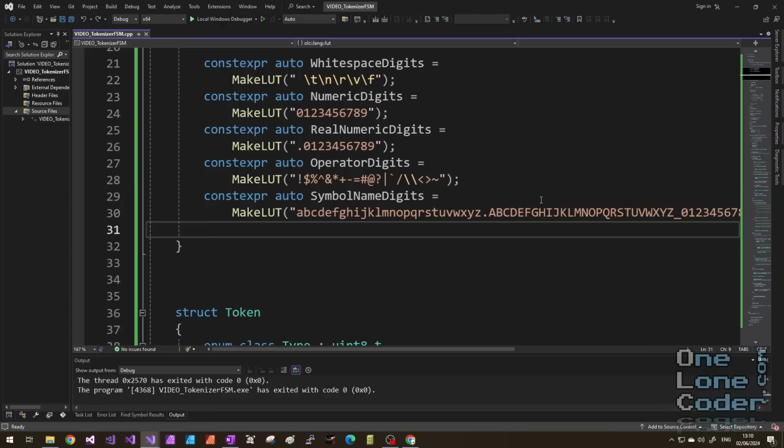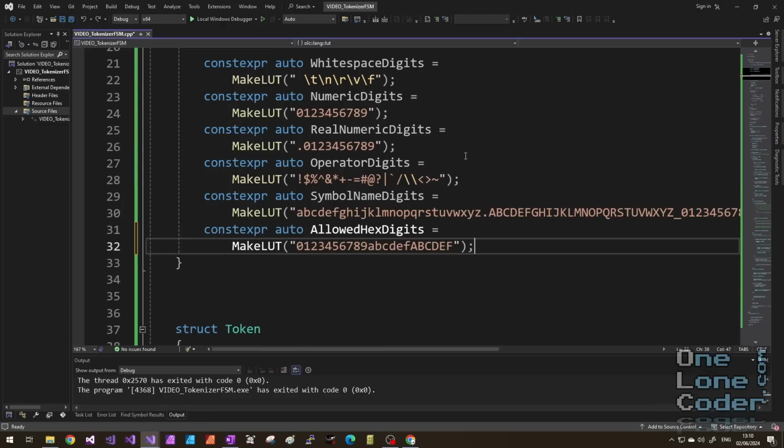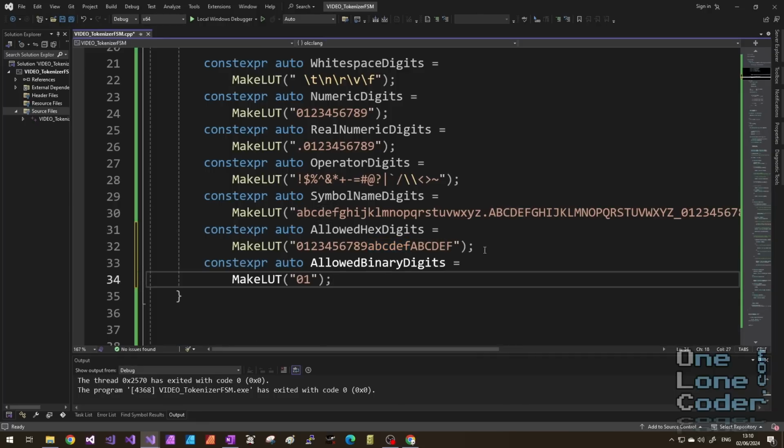Having double precision numeric literals is all very well and good, but inside I am an embedded systems nerd. I need binary and hex. To handle these two additional forms of numeric literal, I'm going to add in two more sets of valid digits. One for hexadecimal, as you can see I've got the lowercase a, b, c, d, e, f and the uppercase, and binary digits, 0 and 1.